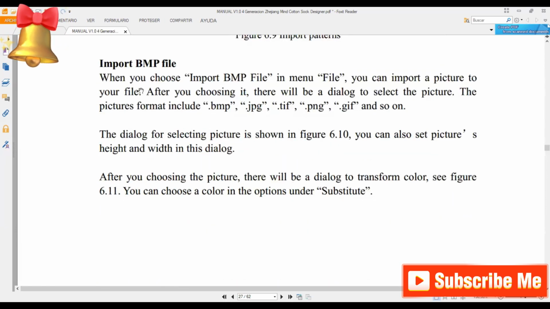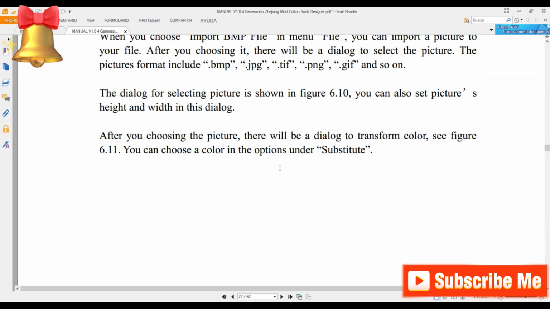Import BMP file. When you choose Import BMP file in menu File, you can import a picture to your file. After you choose it, there will be a dialog to select the picture. The picture formats include .bmp, .jpg, .tiff, .png, .gif, and so on. The dialog for selecting a picture is shown in Figure 6.10. You can also set the picture's height and width in this dialog. After you choose the picture, there will be a dialog to transform color. See Figure 6.11. You can choose a color in the options under Substitute.